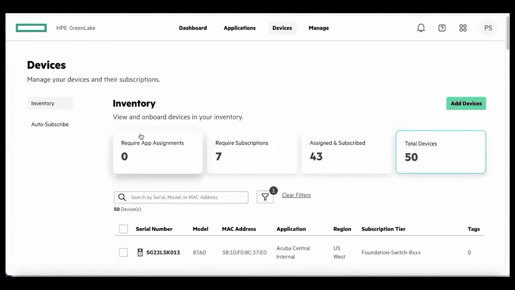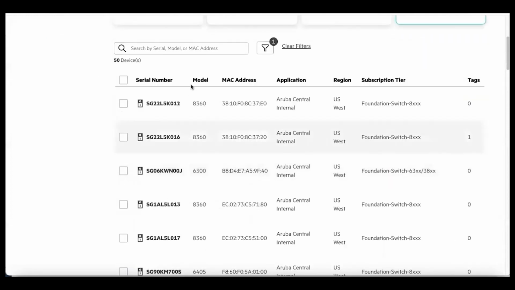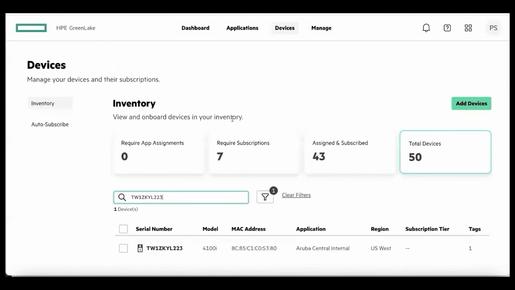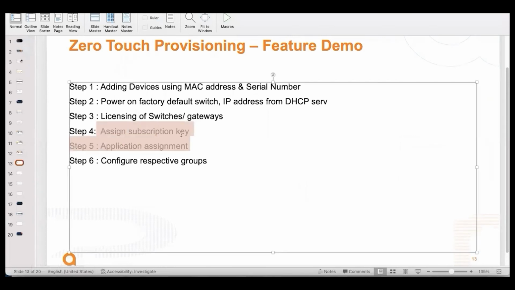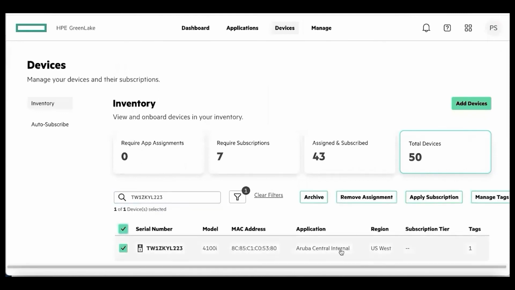You can also see the app assignment has now turned 0 and it's been moved to assign and subscribe, or the required subscriptions. So let's see if there is a subscription for the device. The subscription tier hasn't been assigned still. As I already highlighted, once the licensing is done, we'll have to check the subscription tier. So now I'll see if we can assign the subscription to it.